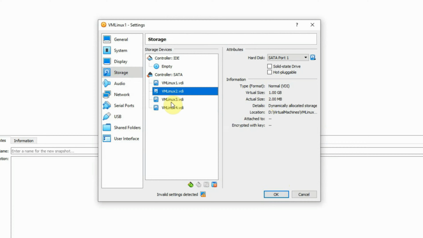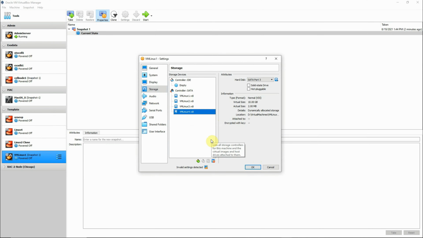The first one is 1 GB in size, the second one is 2 GB, and the third one is 10 GB. And these are all dynamically allocated. The reason behind my selection of dynamically allocated is that we'll be able to extend the size of these virtual disk files later on if needed.